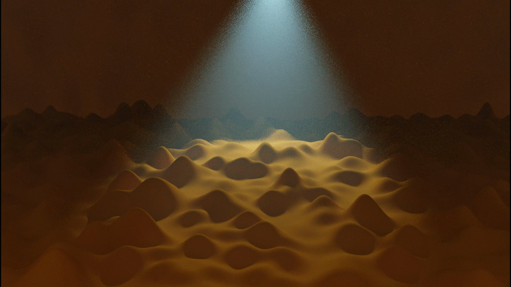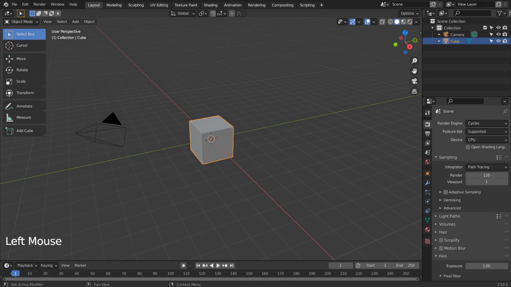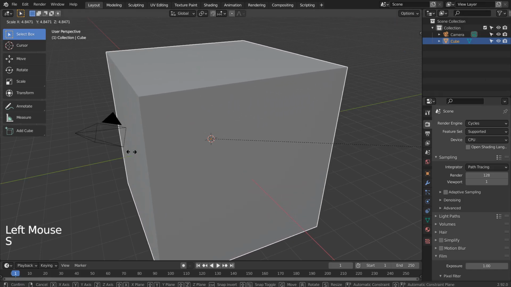In this tutorial, I'll show you how to create this underwater scene by using Blender's volume scatter in 5 minutes. S to scale. Shift Z to wireframe view.